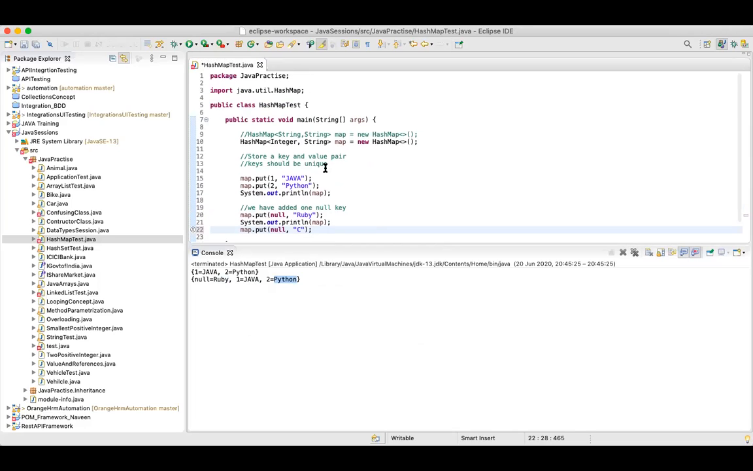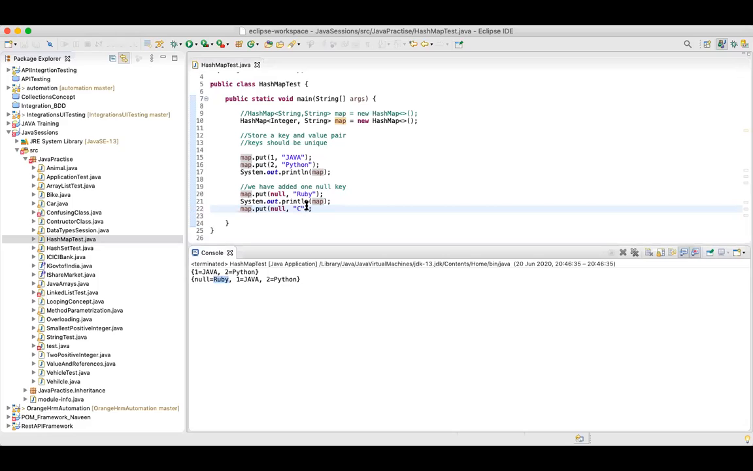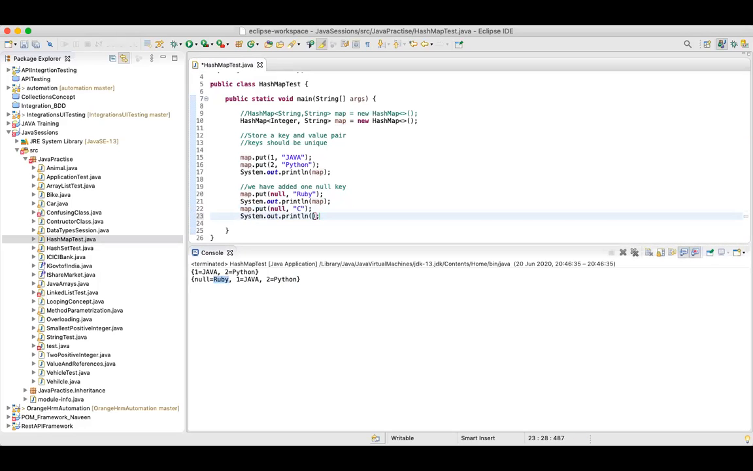Now what will happen, guys? First of all, the basic thing is keys should be unique. When I added null the first time, it didn't give me an error, because obviously it's unique; there was 1, there was 2, there was nothing. But now when I again add an element at null, it will not give me an error; rather, it will update null with your C.